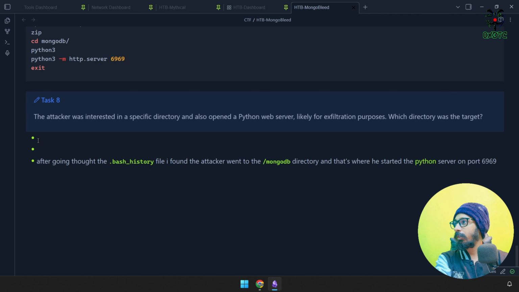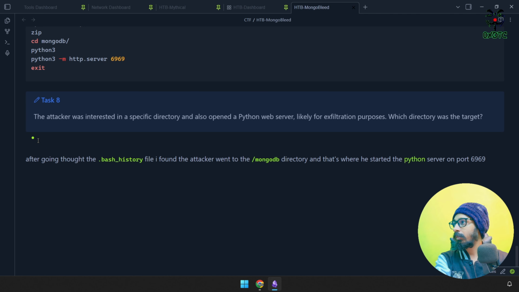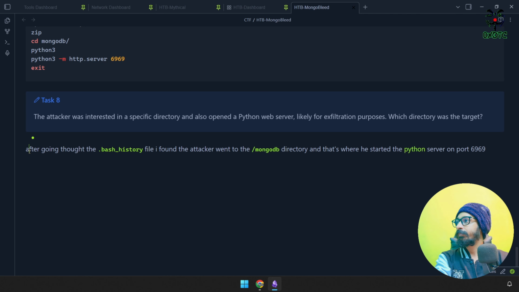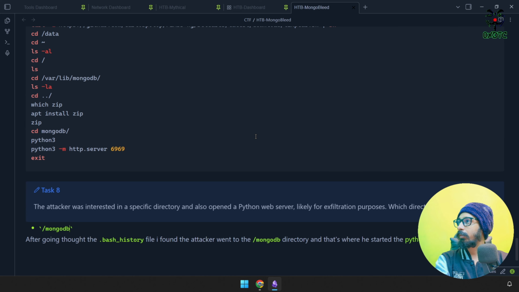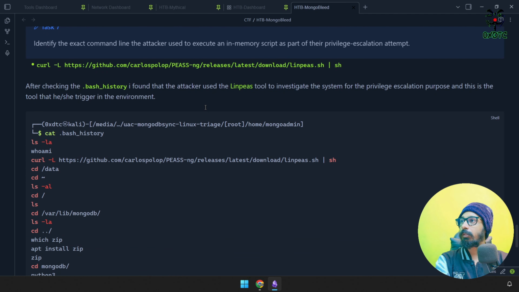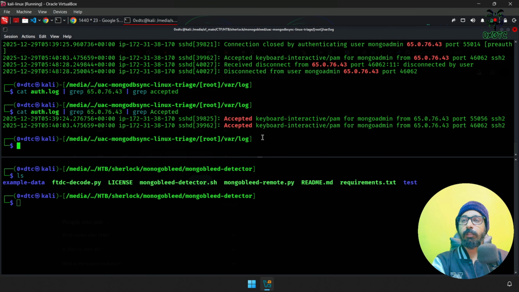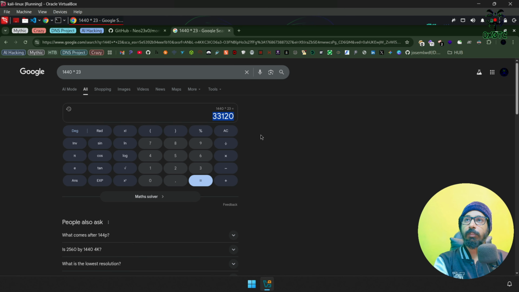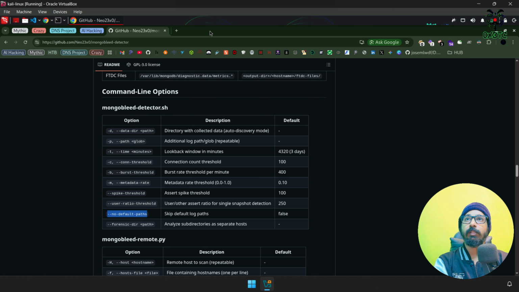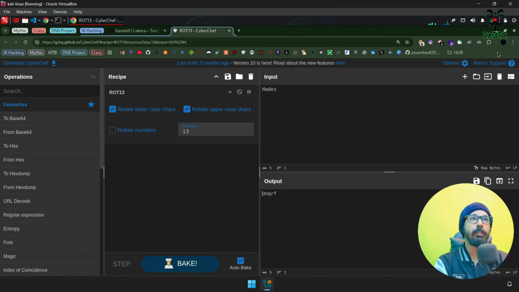And for the same, this is the directory that the attacker tried to access, and I think we are done with the machine over here. So let me clear this. We have all the answers, whatever we were looking for.